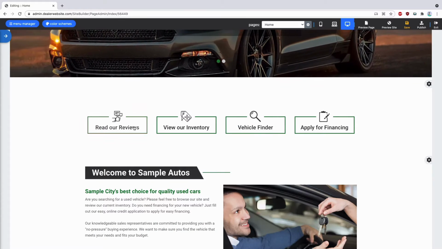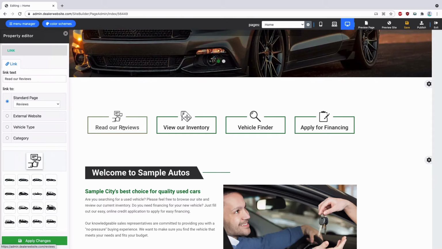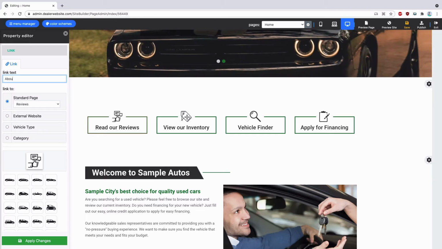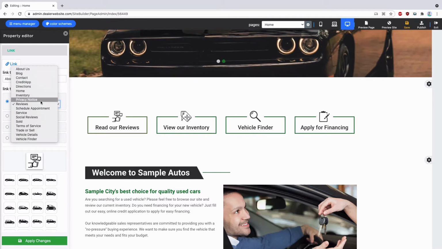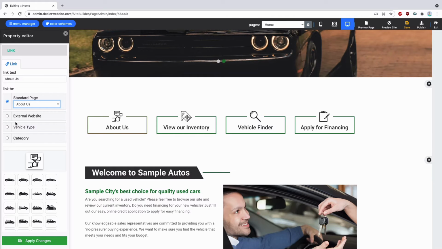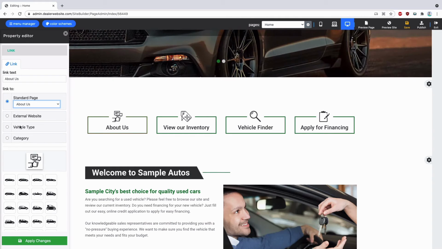This one looks good here, so I'm just going to drag it onto the page. Maybe I want to switch this first link, change that to the About page. Change the link here to About Us. I could do an external website link or based on different categories.